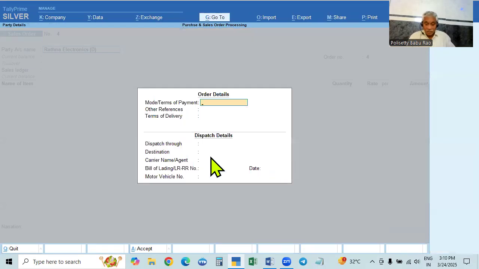Now, after entering that, we get order details and dispatch details. Here, what is the order you are sending? The details are due. For mode or terms of payment, we say how the amount is to be paid by them. We can say it is to be paid within 15 days, by check. This is the mode: how to pay. Another reference is not required, but we can also give other references. We can say whether this is a credit transaction.